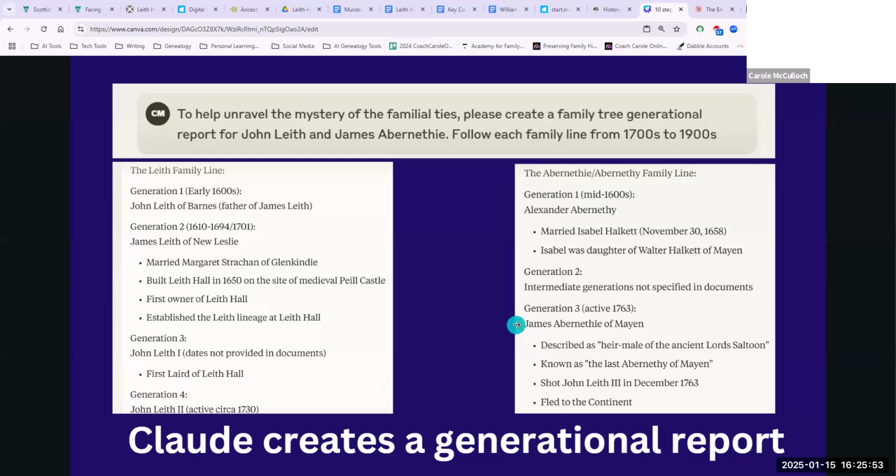James Abernethy was in generation 3 and described as the heir male of the ancient Lord Saltoun, the last Abernethy of Mayenne. John Leith III, which is not appearing here, was also the heir descendant for Leith Hall, and there's more to that story to be unfurled.